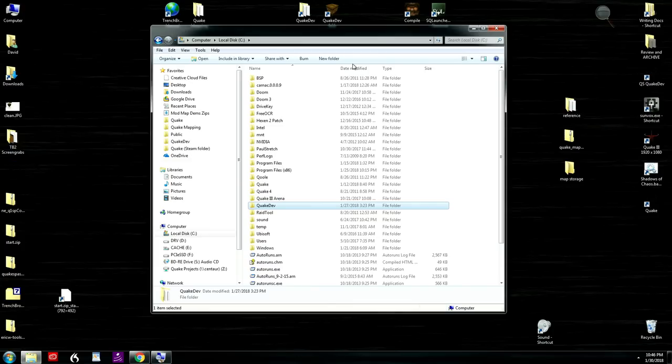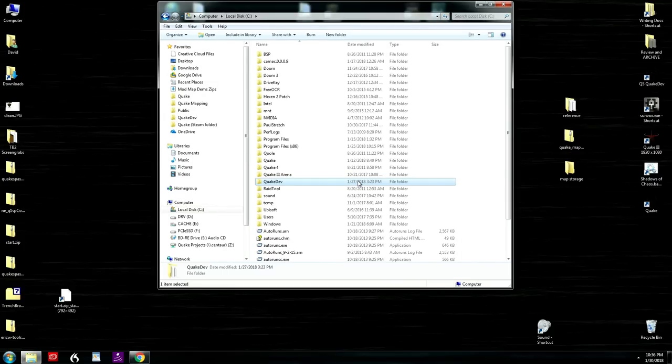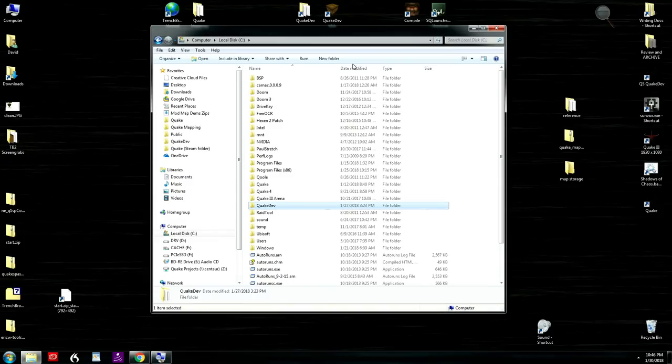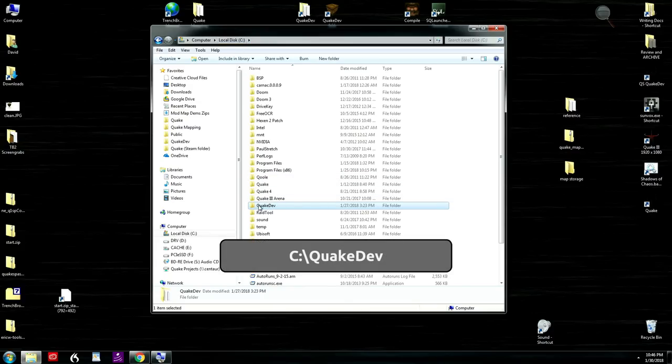So our first step is to make a brand new directory that we're gonna devote solely to making maps. We don't wanna use our gaming folder to make maps. It's just a better practice to keep things separated. I've called mine Quake Dev. The important thing about this folder, it needs to be in the root of your main drive or any drive. It could be F, but it needs to be at the root of that drive. So it would be C/QuakeDev.